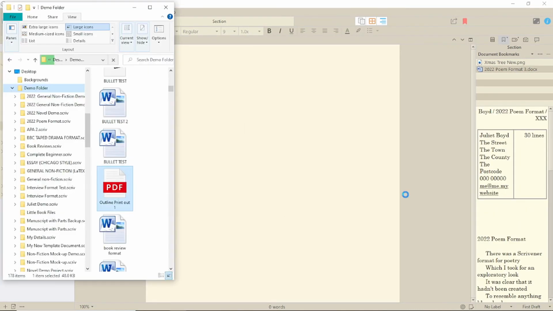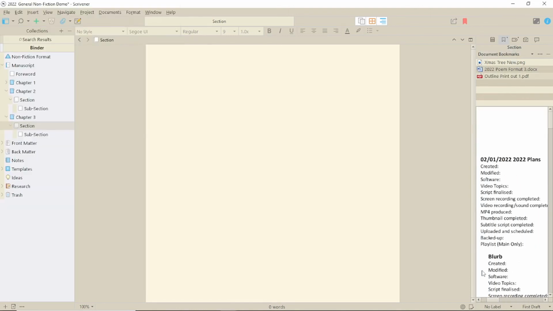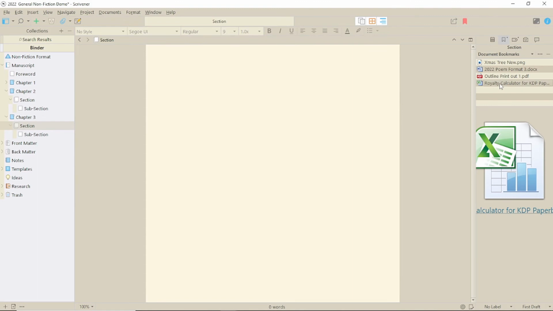If it's a PDF, it will show the contents. If it's a spreadsheet, it will be a simple link. MP3s and videos will work in the same way as they did when we were copying them to the research area of the binder.